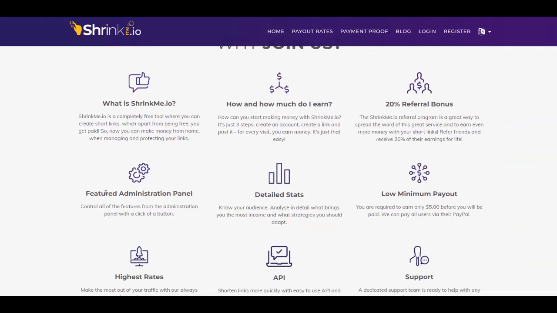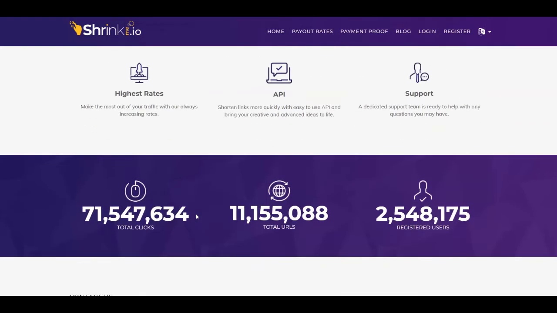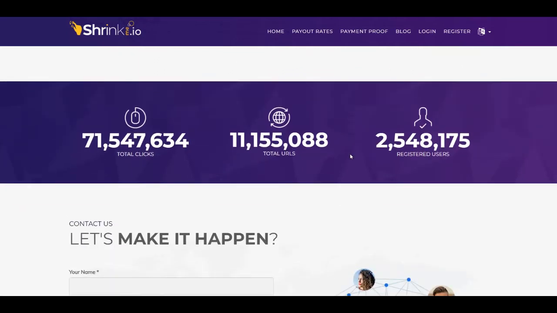They offer a featured administration panel, detailed statistics, and also a low minimum payout, so you can just reach $5 in your account and then request your payment, and you can get paid through PayPal, but even other payment methods as well that I'm going to show you in a minute. They offer the highest rates actually, and it's very true. I'm going to show you them in a minute, and also a dedicated support team which is ready to help you with all of the questions that you might have.